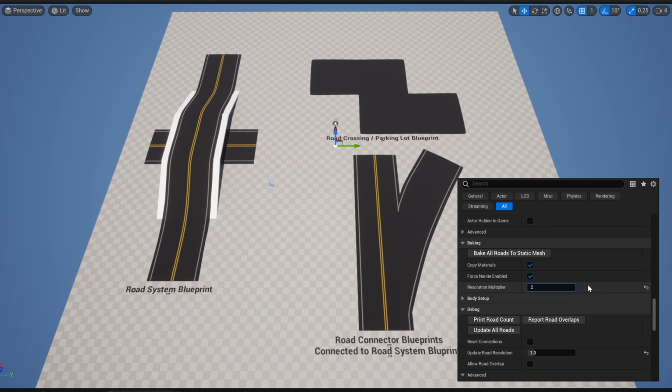I previously mentioned that roads have resolutions that affect the triangle count. Well, this option allows you to bake it in a higher resolution without affecting the individual resolution variable on each road.